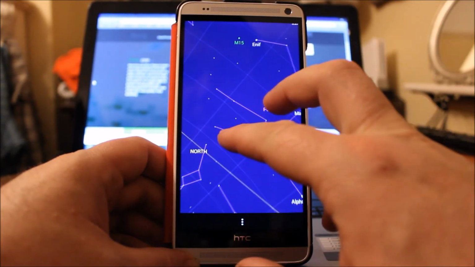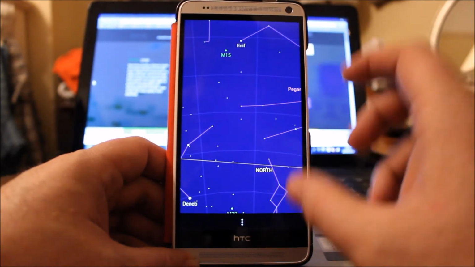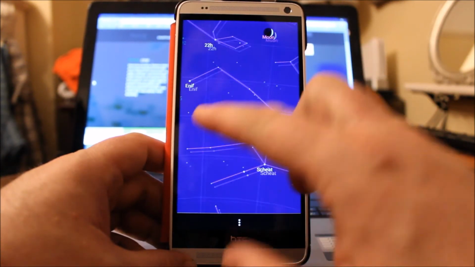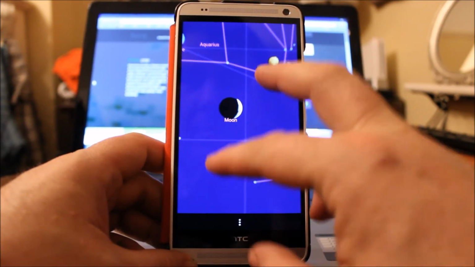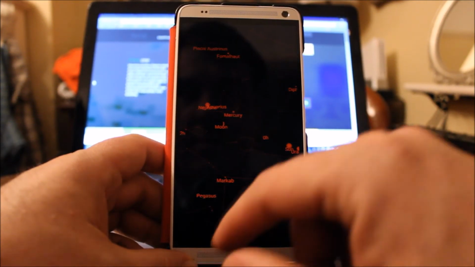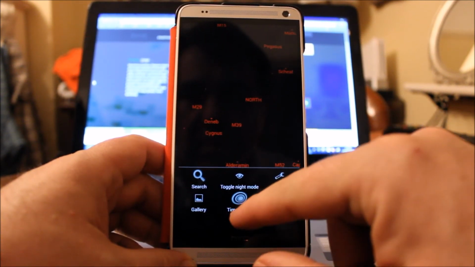And again, what you would normally be doing is not doing it in manual mode, but in the automatic mode, where as you move the phone, it shows you exactly where things are. There's the moon. We could zoom in, we can zoom out, we can toggle night mode, so that won't ruin our night vision. But I know that doesn't show up too good in the video.